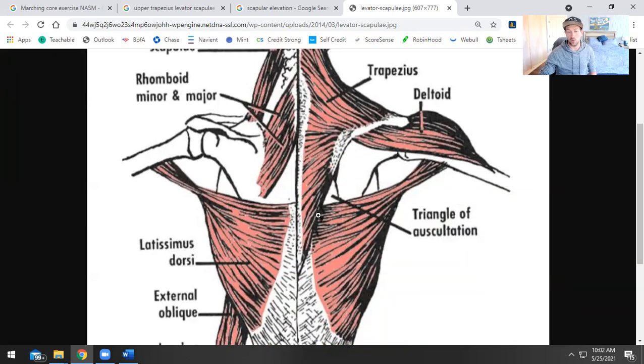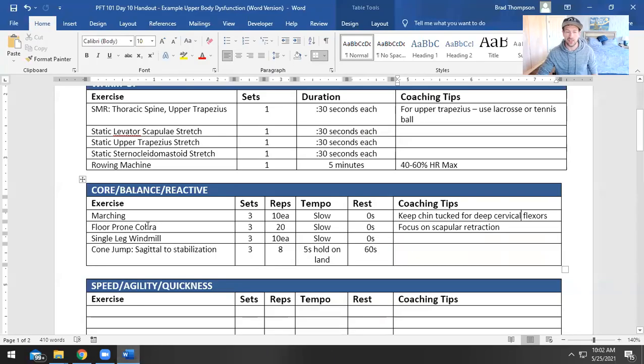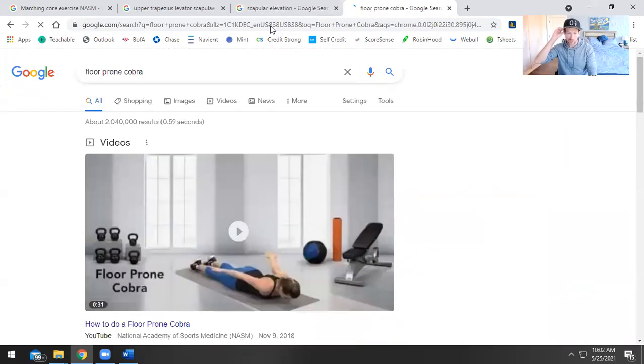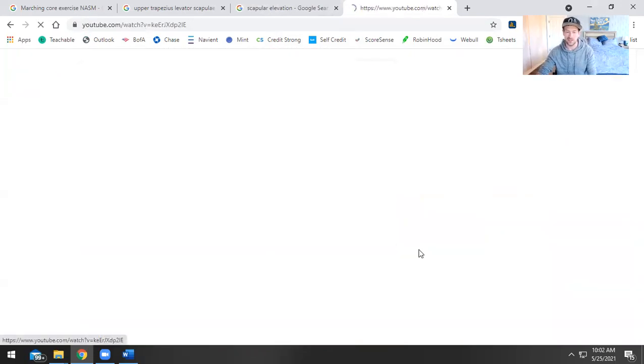You've got your lower trapezius that grabs the same ridge that your upper traps grab, but instead it's pulling downwards. So your lower traps are going to pull this way, right? Which is actually what we're getting into next. So if we're looking at our next exercise, we are looking at what's called the floor prone cobra. And the floor prone cobra looks like this.